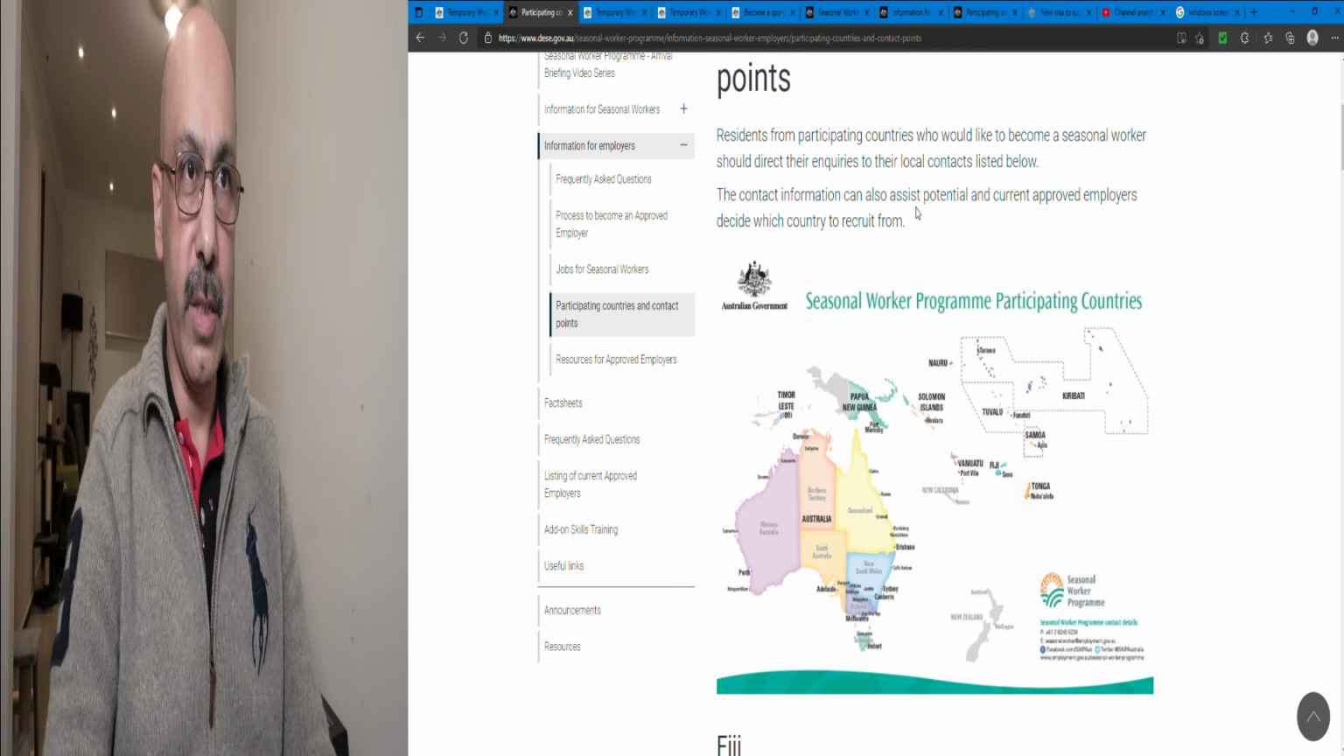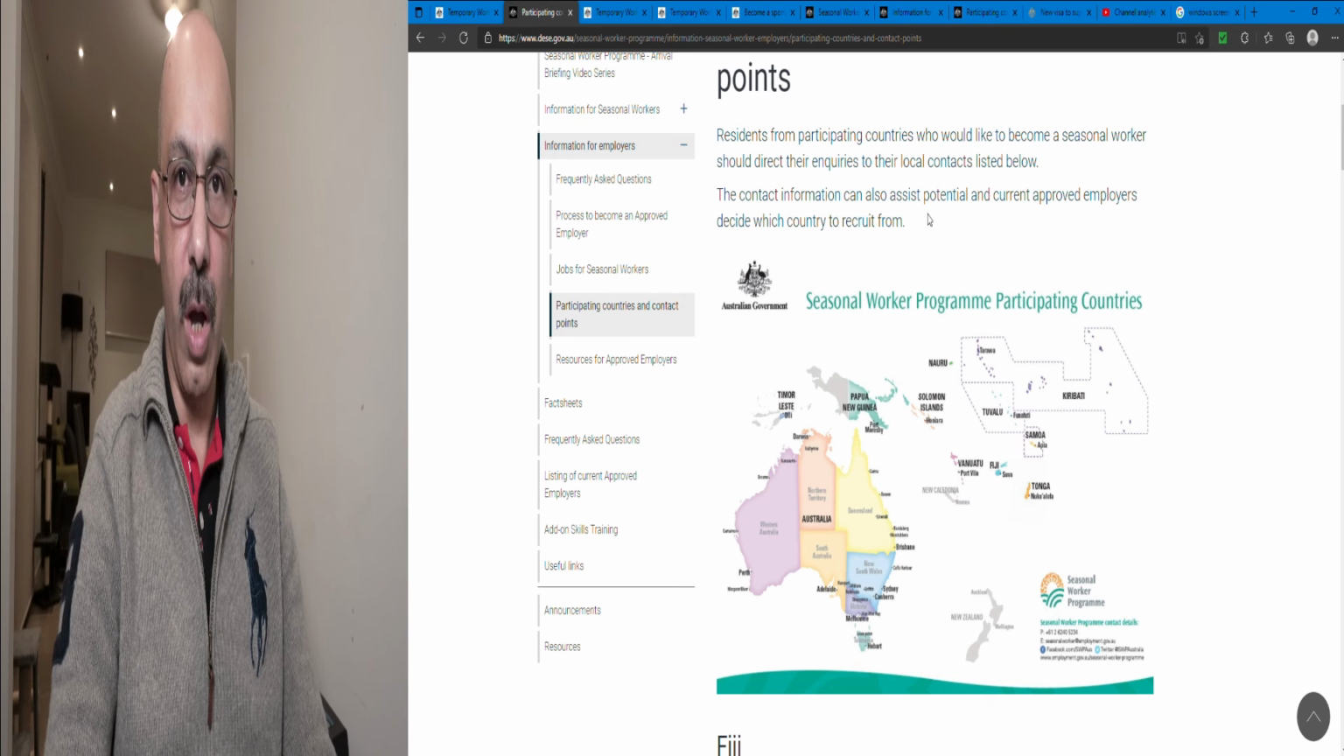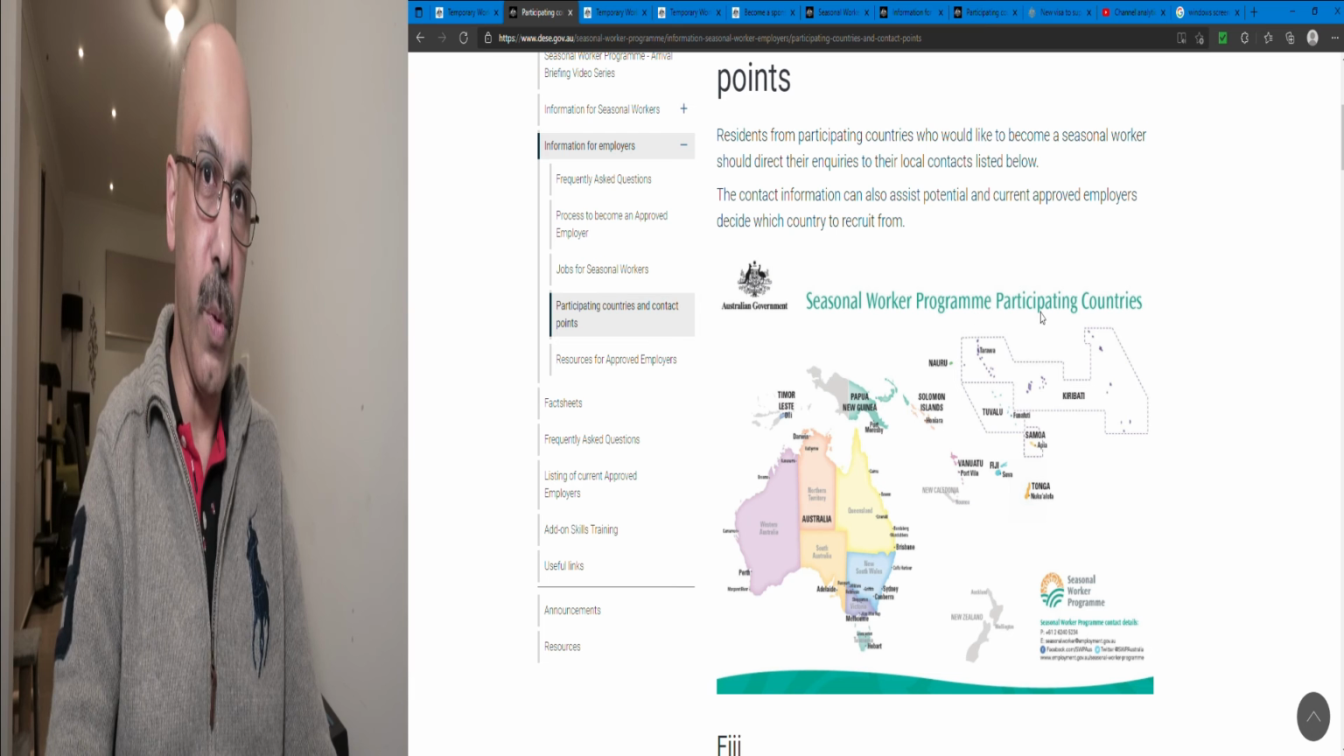Alright guys, what this means is that there is a list of contact numbers, and those contact numbers are of your country. You can contact them and tell them that you need to do fruit picking jobs or farm jobs, and you ask them that you need a sponsorship, and they will help you find a sponsor or an employer and get you the job. And soon I will be giving you the list of those contact numbers. So, seasonal worker program, participating countries.